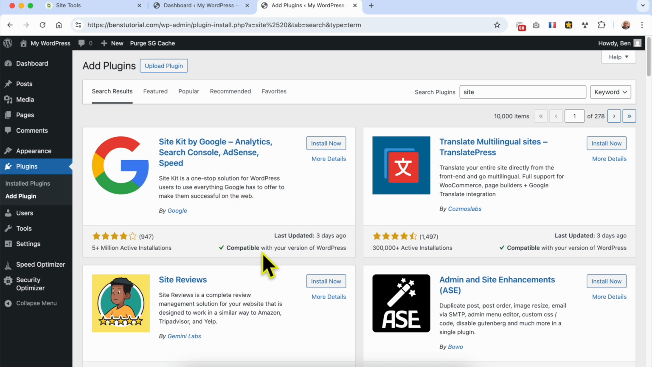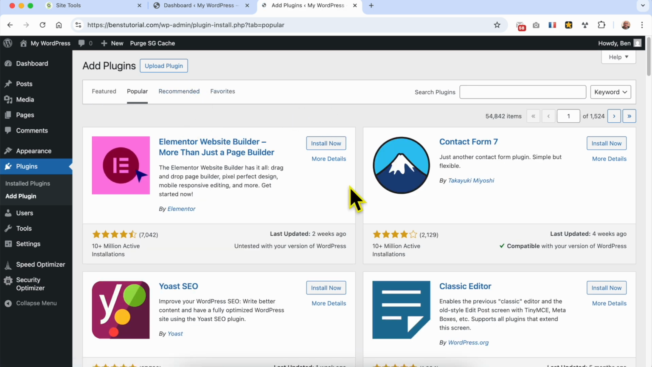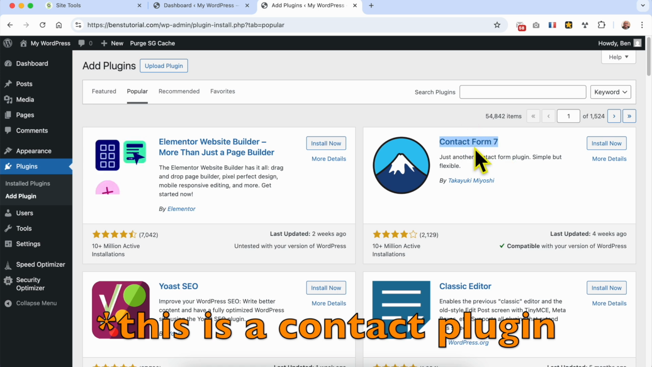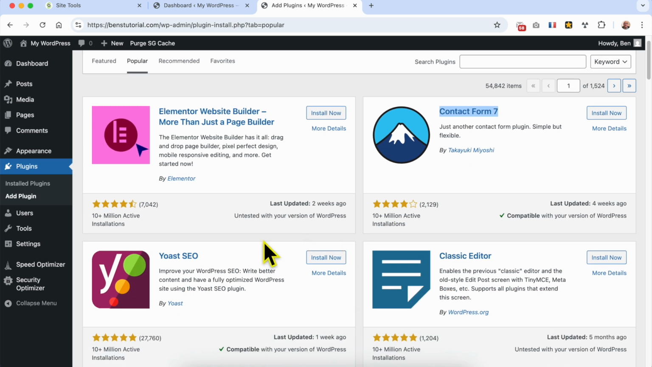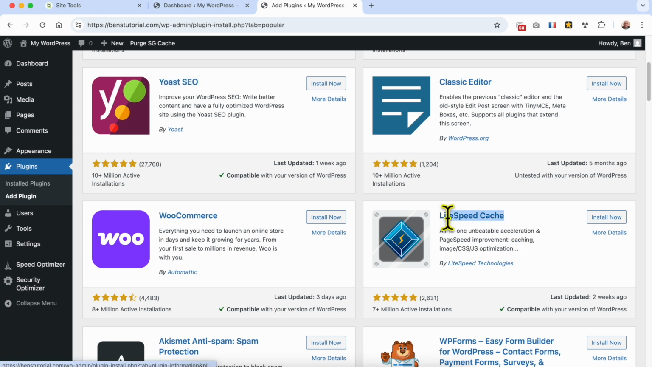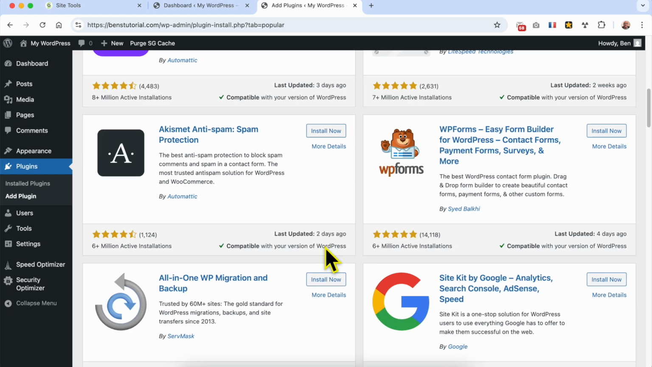You can also install many plugins from this list. Just go, for example, to this popular tab, and you can see, for example, this is a contact form plugin. This is an SEO plugin. This is a plugin that makes your WordPress load faster, and so on.